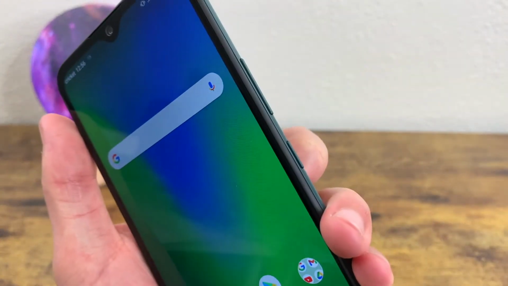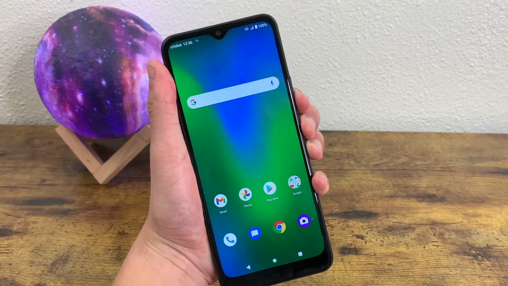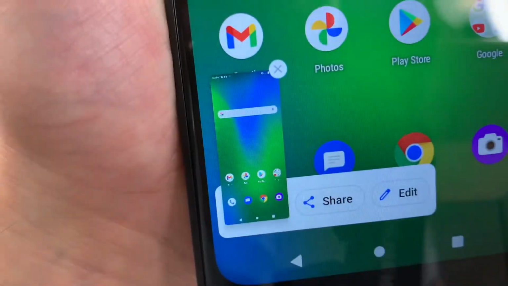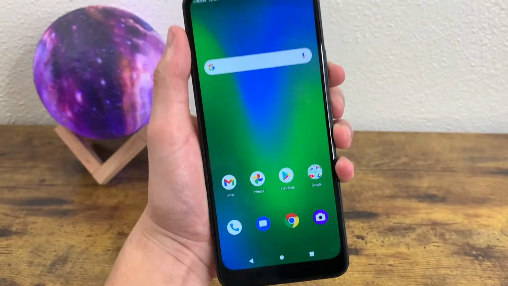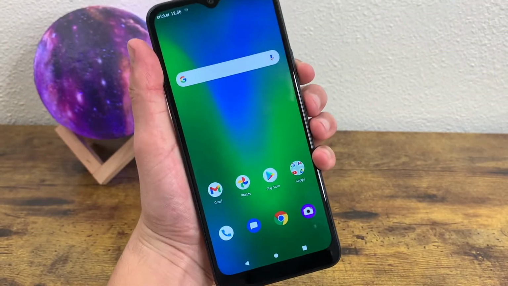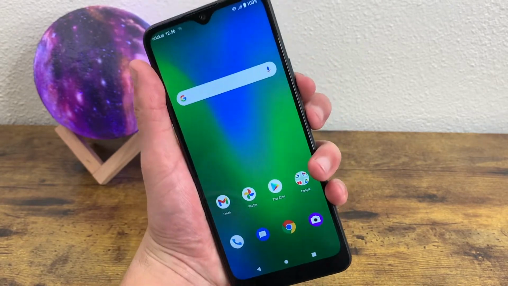So all you have to do is press the power key and the volume down key at the same time and hold. The screen's gonna flash, this is gonna show up, and that's how you know the screenshot has been taken. Remember, don't just press it, because if you press it, as you can see here, nothing is happening. You're gonna wanna hold it down until the screen flashes.